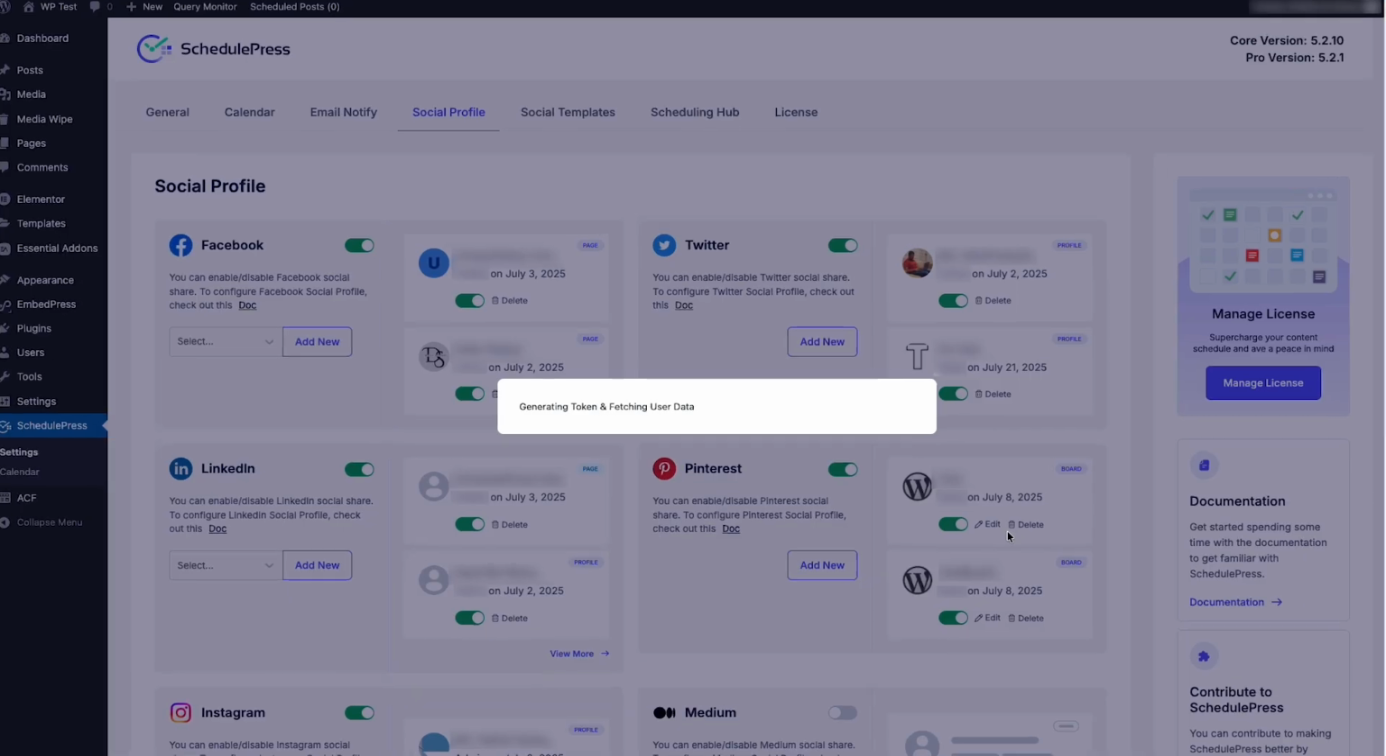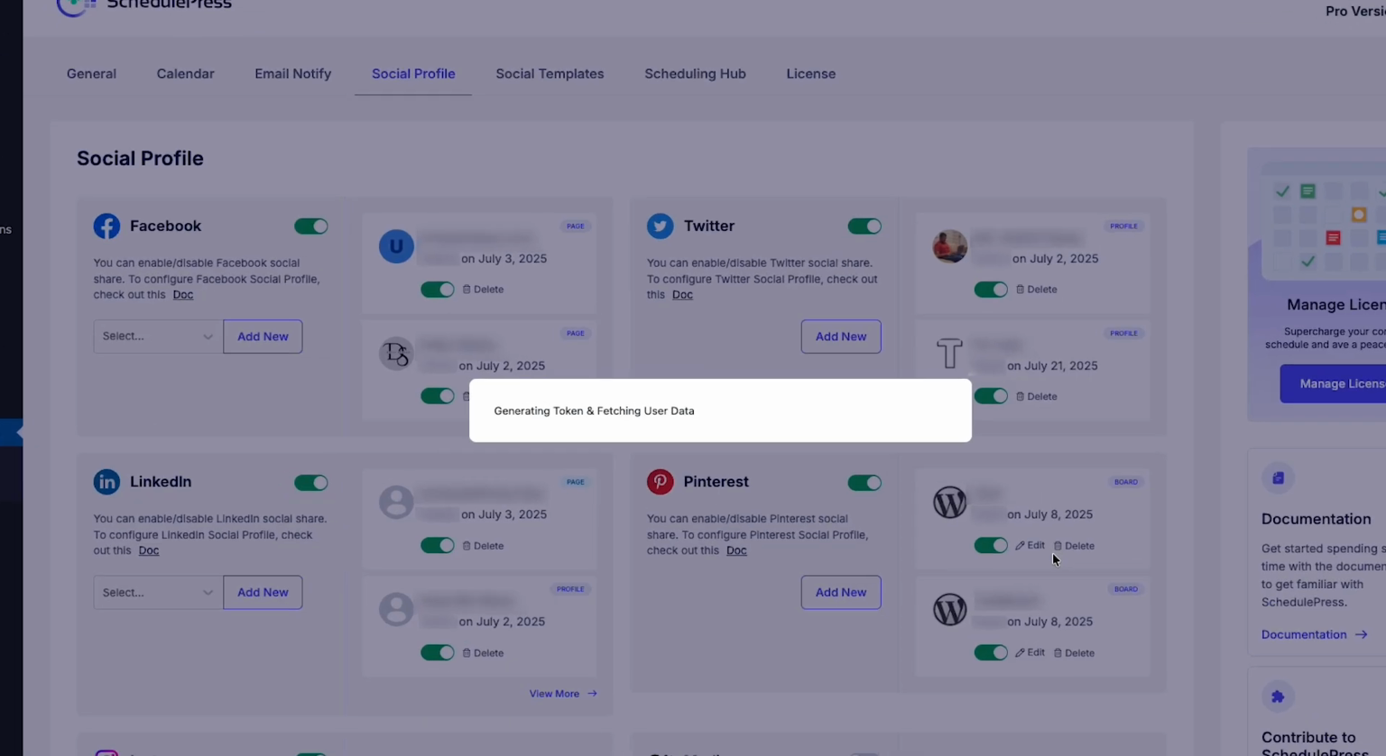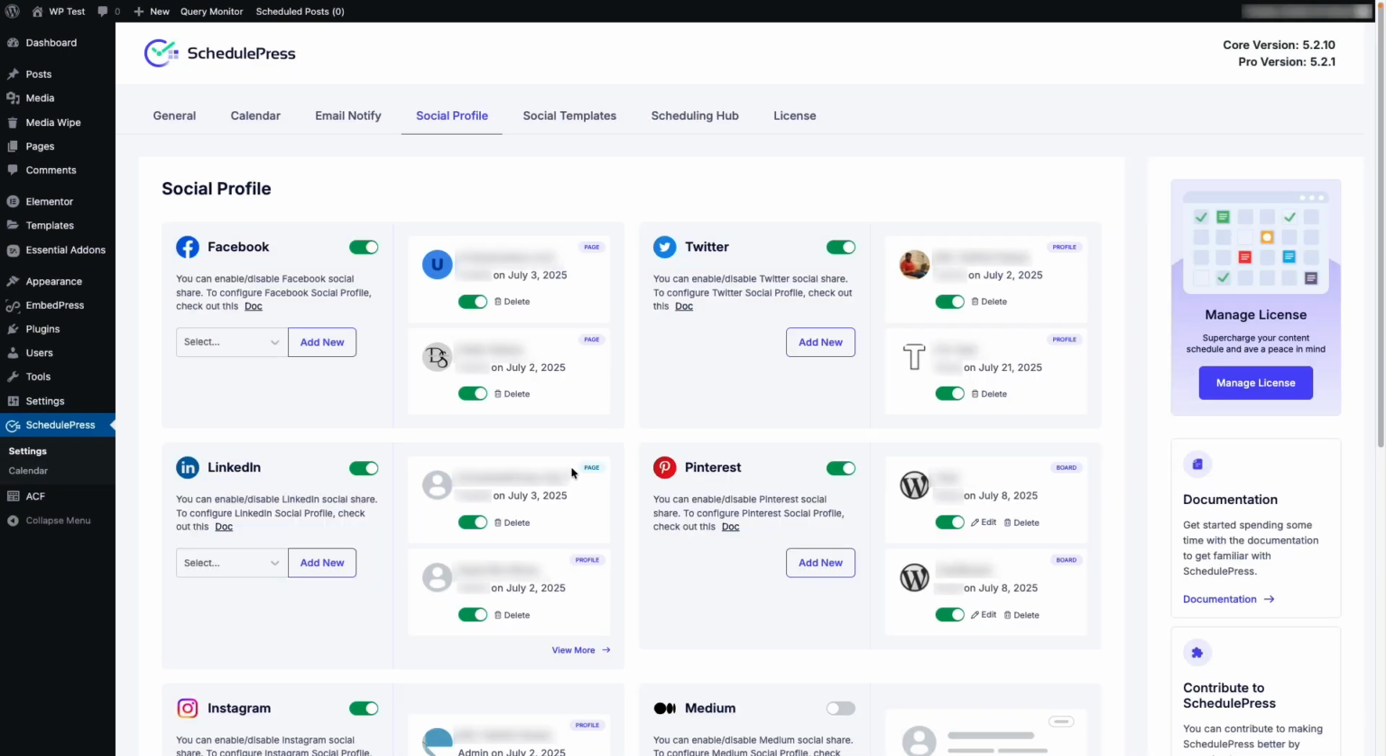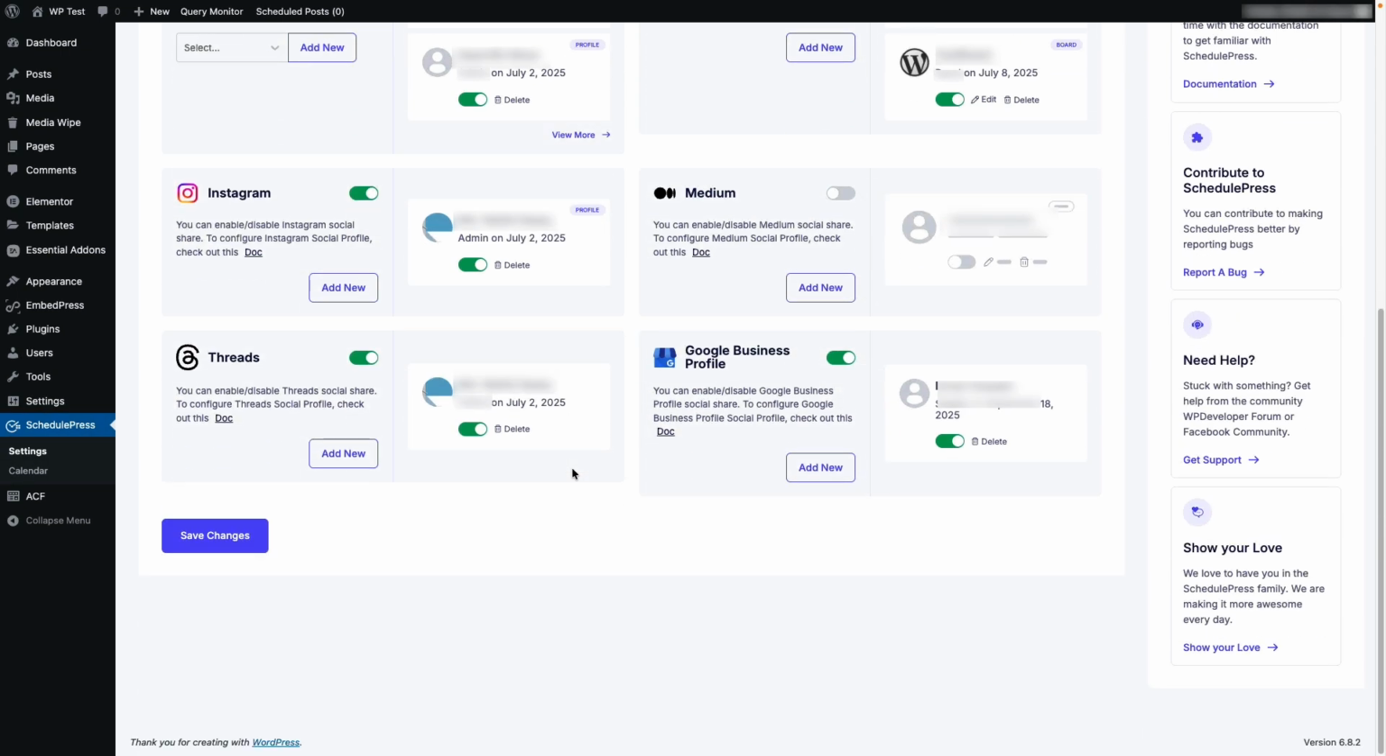It will then generate tokens and fetch user data to connect your account in seconds. Once connected, another pop-up will appear showing your Google Business account. Tick the checkbox next to it and click Save. Finally, scroll down and tap Save Changes to complete the setup.